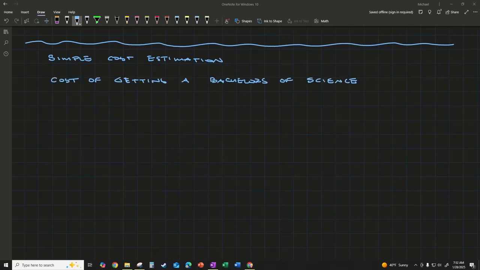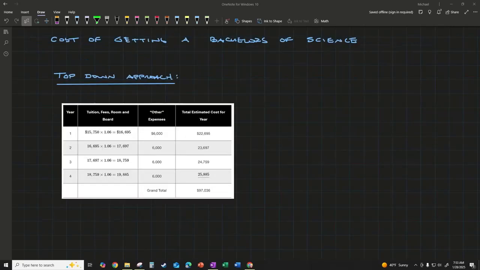Let's discuss the cost of getting a bachelor's of science. We can do this with what the book calls a top-down approach. And say we break our annual expenses down as so. You take our published cost of attending college annually, so say the first year, and then we multiply it by a factor associated with inflation, and we come up with a number, say $16,695 for the first year.